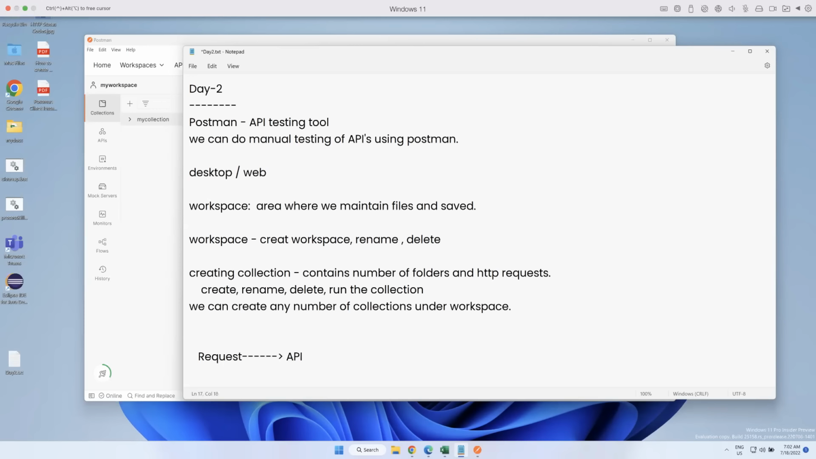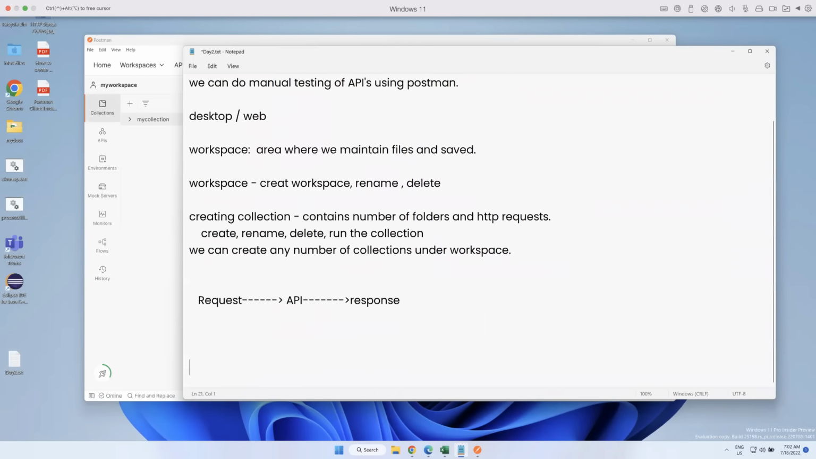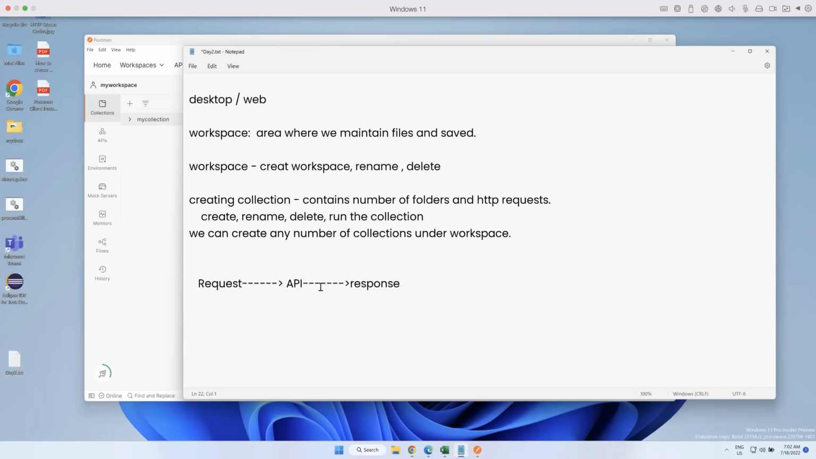And the API will receive the request. And what will the API do now? The API will provide the response. So request and response, these are the two important things which we need to know. To test the API, first we need to send a request to the API. Then the API will fetch the data from the database and provide the response to the user. So as an input, we have to pass a request. As an output, we will get the response.